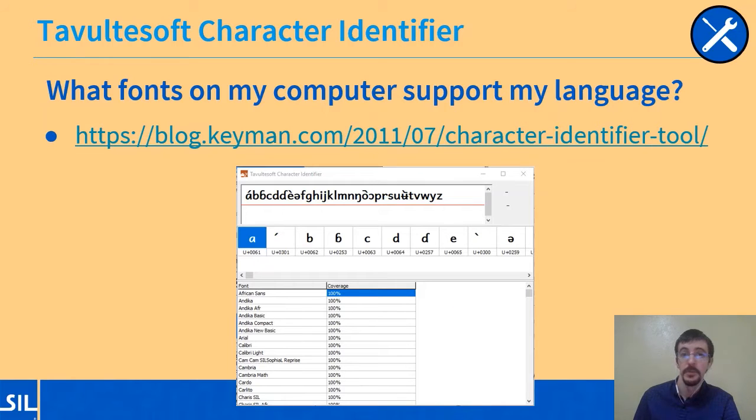So what if you want to know which fonts on your computer can display all the characters of a particular language? You can use the Tvoltasoft character identifier, and it will show not only the precise identity of each character you typed, but also a sorted list of fonts that support all the needed characters.